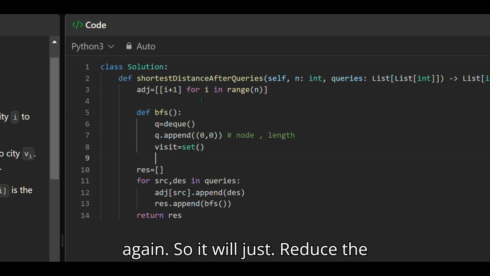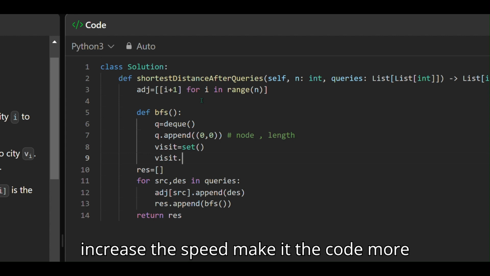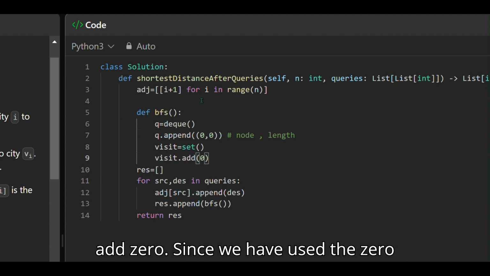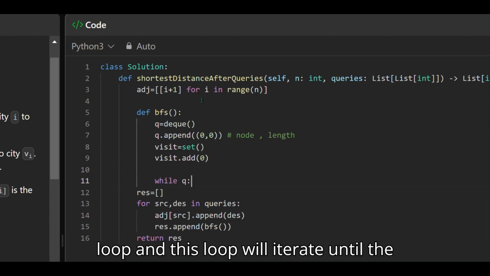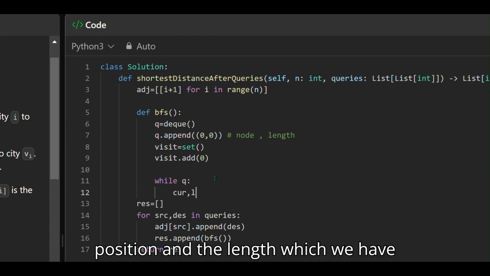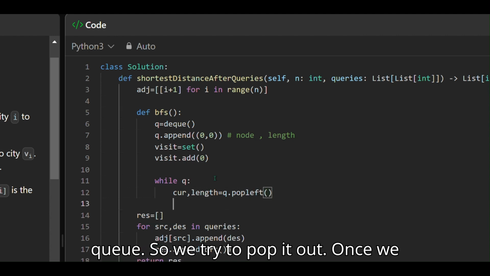It will reduce the computation and increase the speed, making the code more optimized. Then we add 0 since we have used the 0. We're going to create a loop, and this loop will iterate until the queue is empty or we have reached a satisfied condition. So let's say the current position and the length would come from the popleft of the queue. So we pop it out.